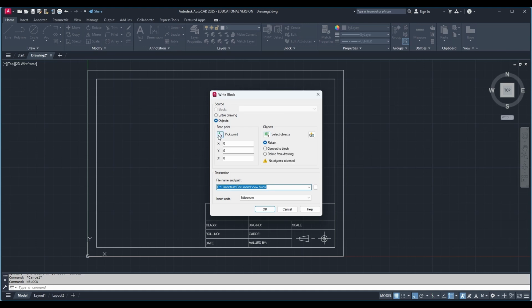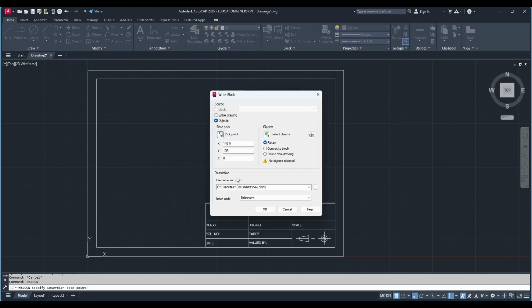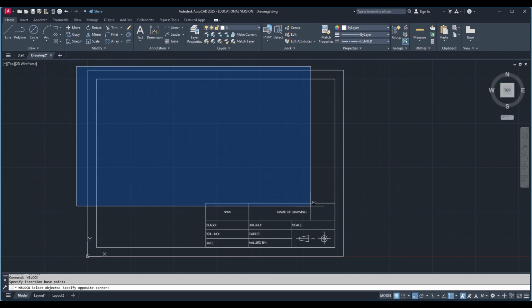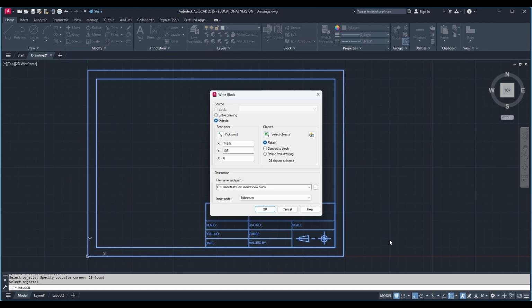next. First to pick the base point, and select the center point. So here I am picking the center, but center is not showing. I need to go to corner and come back, get the center. So I will select the select objects, and I am going to manually select all the things and hit enter. Then I will get this.